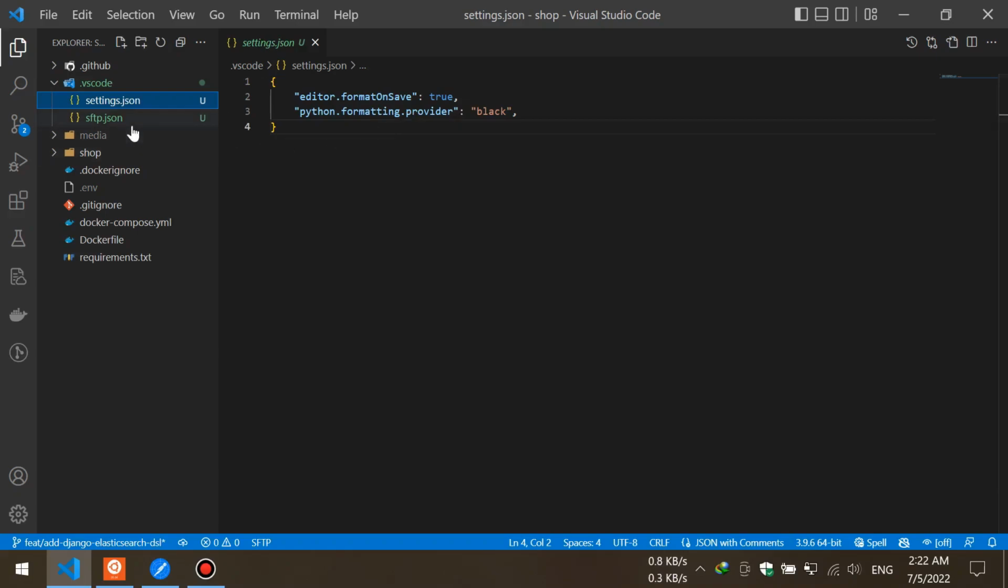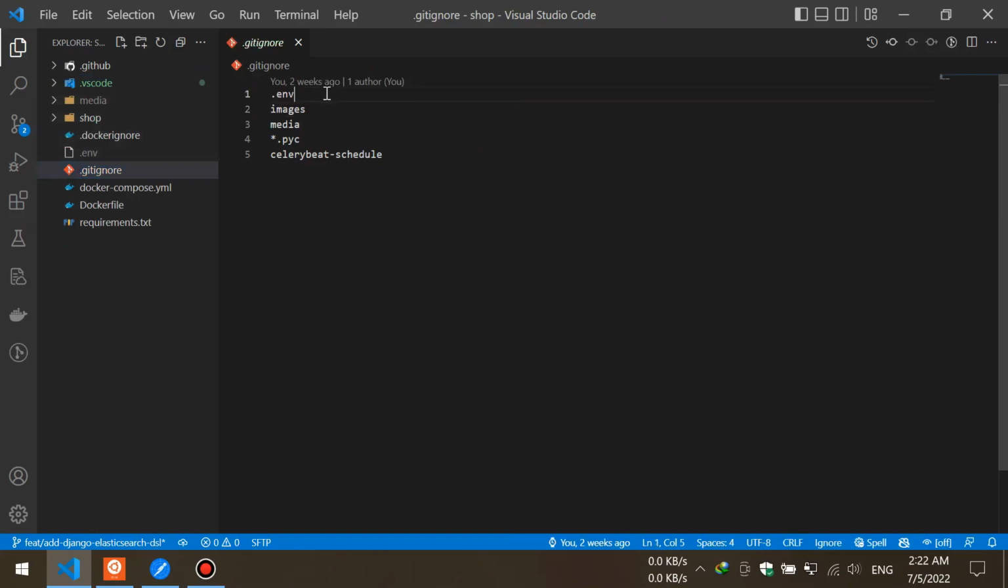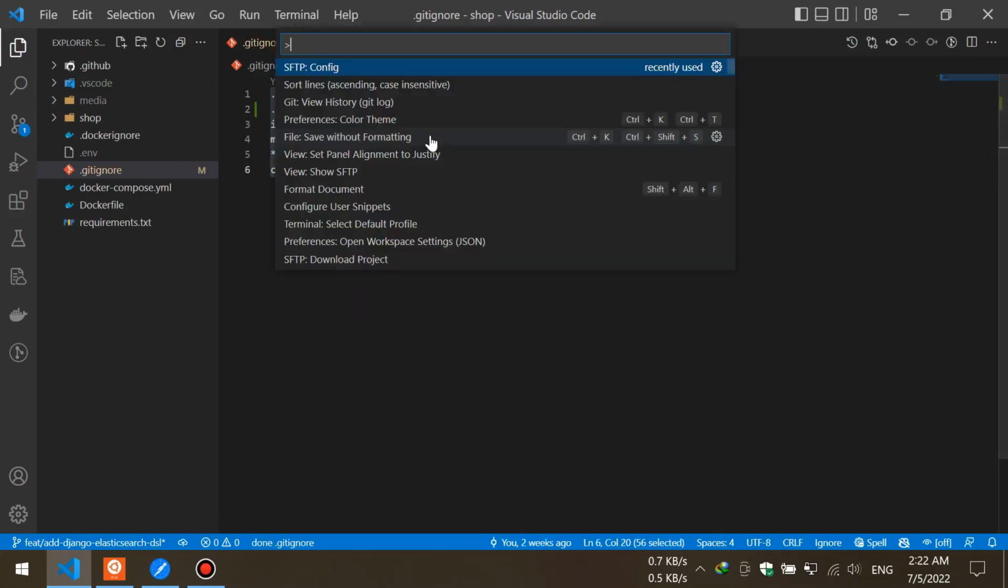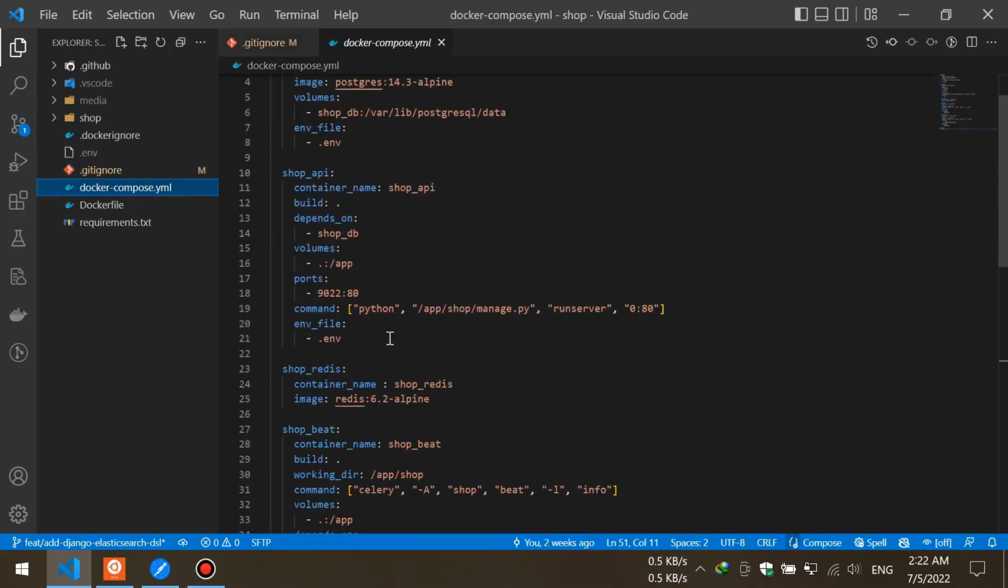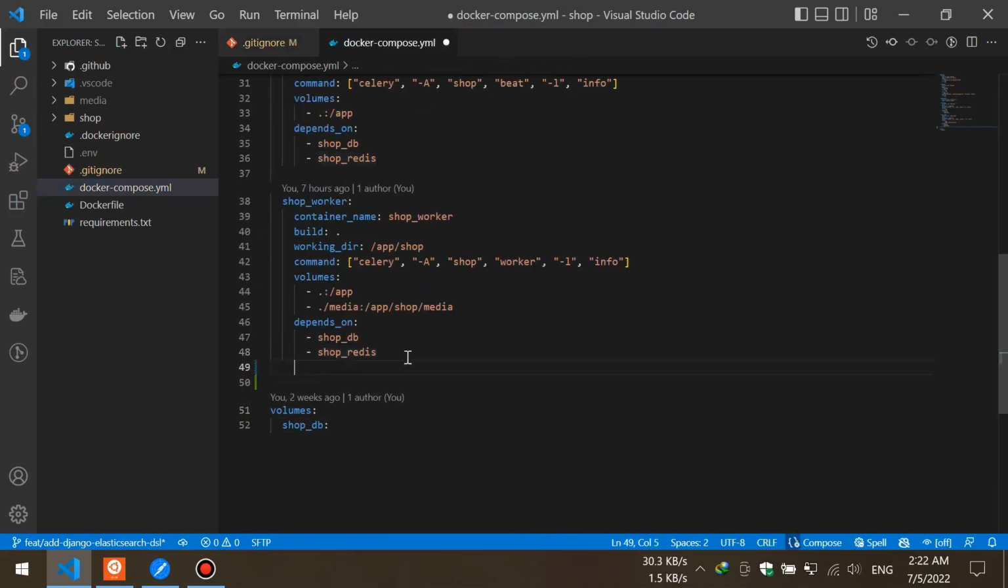I also added some settings related to SFTP so my code can be run simultaneously on my remote server. Then I will add this directory to gitignore because I don't want to publish it to the repository. Then I do some sorting to the list because it also is a good practice. Okay, let me start by adding Elasticsearch to our Docker Compose. I will use the latest version at the time of recording this video.